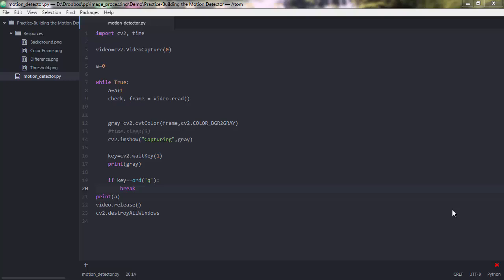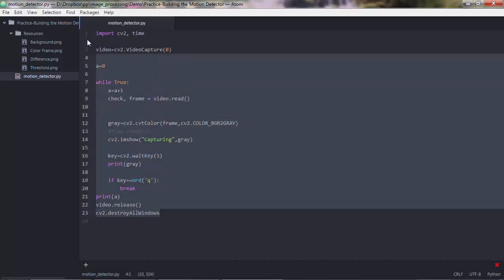Hey, here we are again, and in this lecture we will continue building our real-world motion detection program. Before I go and write the code, I would first like to explain to you the architecture of the program that we will be building, so how this program is able to detect motion in the video.